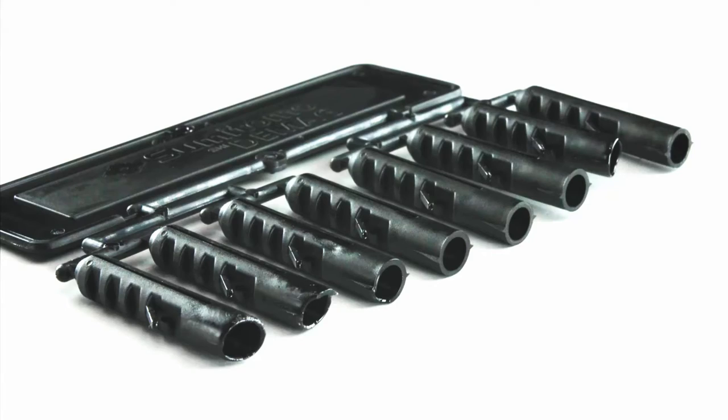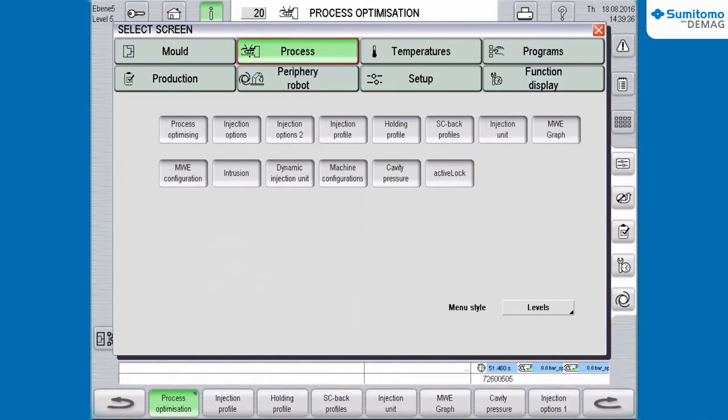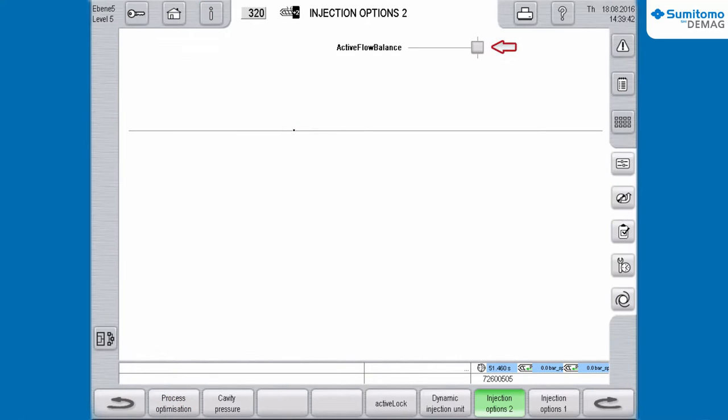Now, we will activate ActiveFlowBalance. Via Info, we arrive at Group Process to the page Injection Options 2. There we see ActiveFlowBalance on the top and activate the function by clicking on the checkbox. The parameters of ActiveFlowBalance are visible.